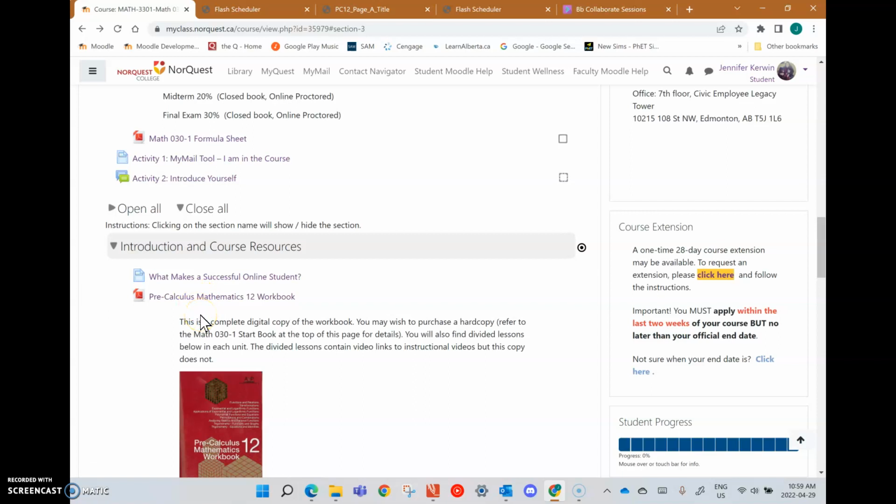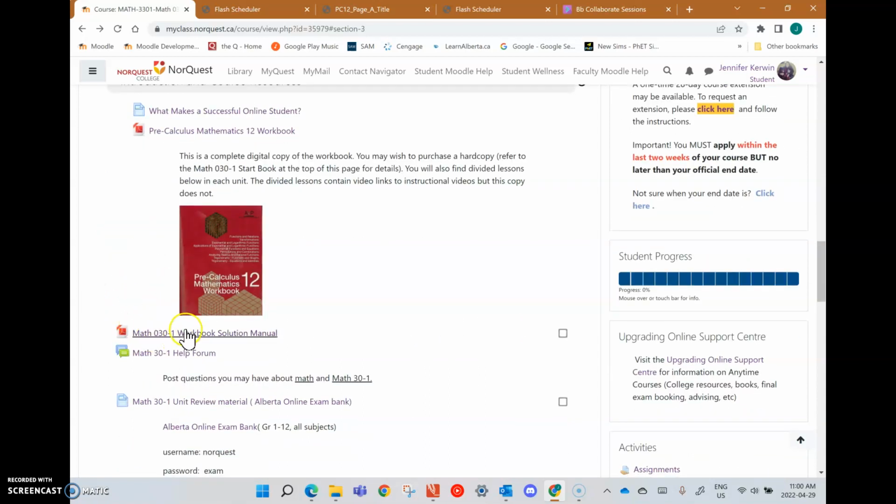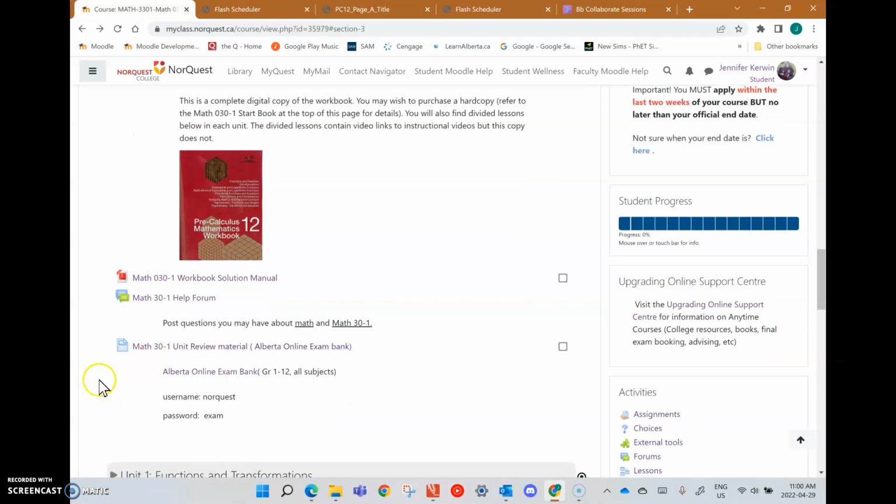I strongly recommend, though, if you're planning on printing all the lessons for each unit, it would be more economical to purchase the workbook versus trying to print it all out. However, if you're comfortable using just a digital version of your workbook and working on loose leaf, then that's totally fine. You also will find the solution manual there, and there's also a link to self-test using the Alberta Online Exam Bank there as well.